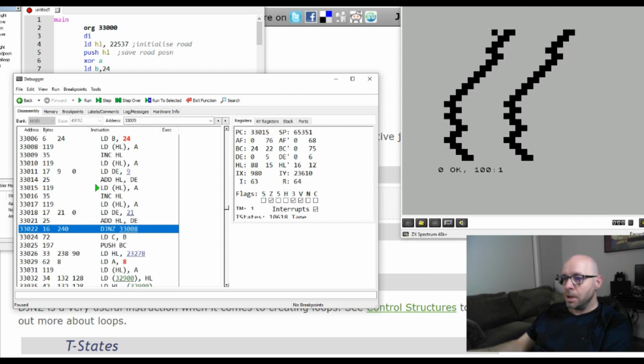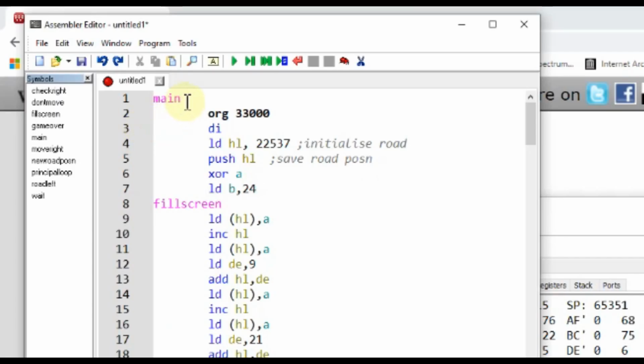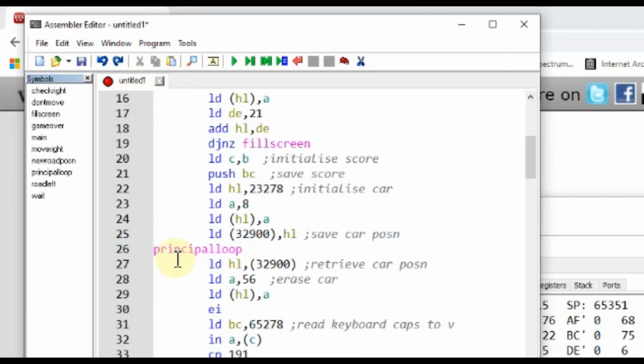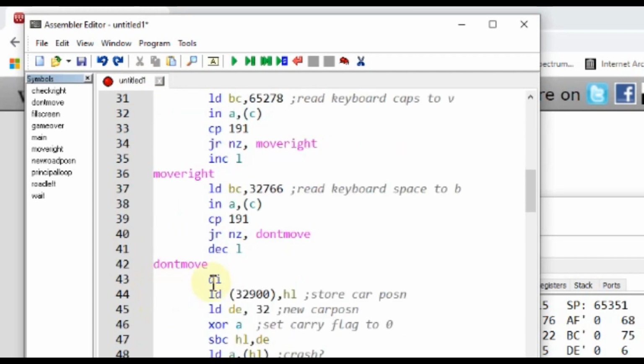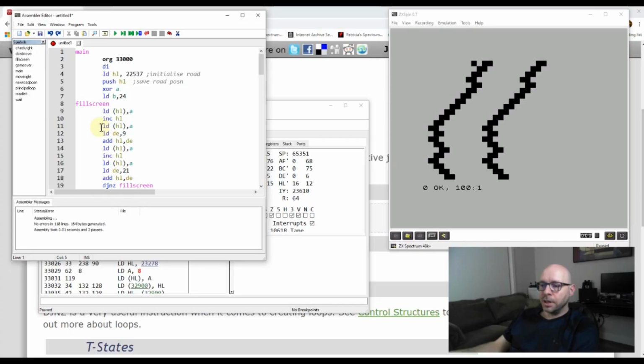We didn't discuss that it jumps to a label, but let's go back in our program and take a look at that, because if we look up here, our program contains some labels. Here's a label called main, here's a label called filled screen, and all these pink ones are labels. Here's a label called principal loop, a label called move right, a label called don't move, all kinds of labels which are just placeholders for memory addresses. So in this case, it says that the DJNZ command jumps specifically to a label. It doesn't say that we can use it to jump to a memory address specifically.